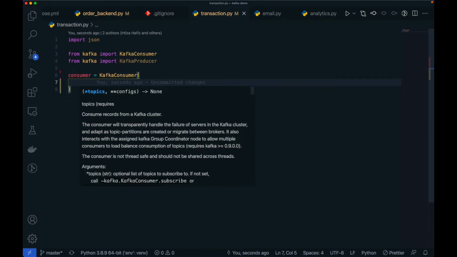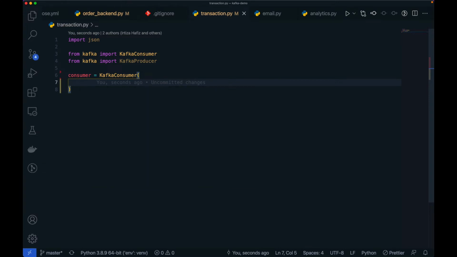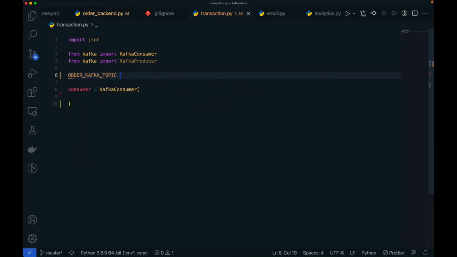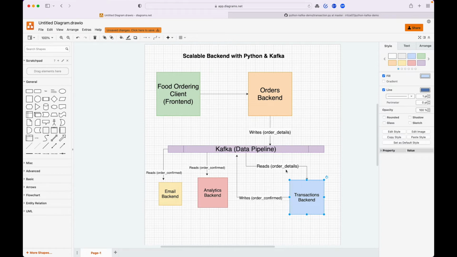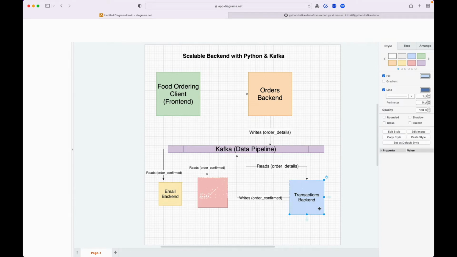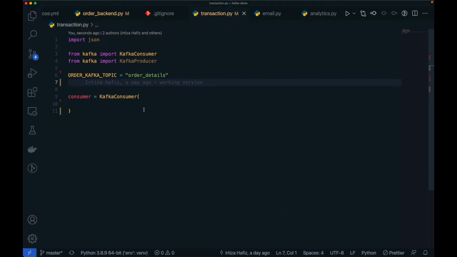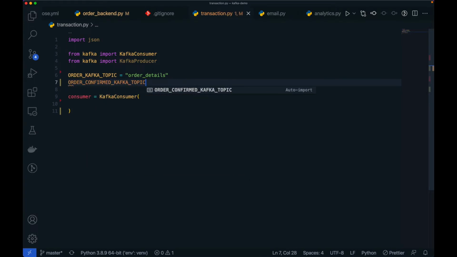The consumer is going to take in the topic because you have to tell Kafka which topic your consumer is consuming from. Before that, let's get the constant. So we have our order Kafka topic. This is going to be our previous topic called order details. Order details is what the consumer is going to read from, and then it's going to write to another topic called order confirmed. So let's write that down. We're going to have the order confirmed Kafka topic, and we're going to call it order confirmed.